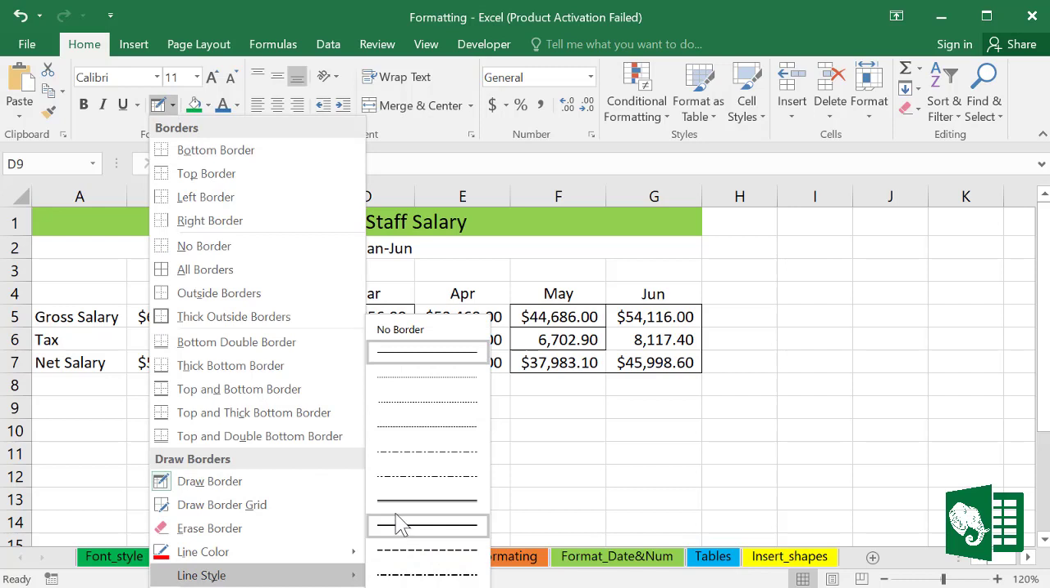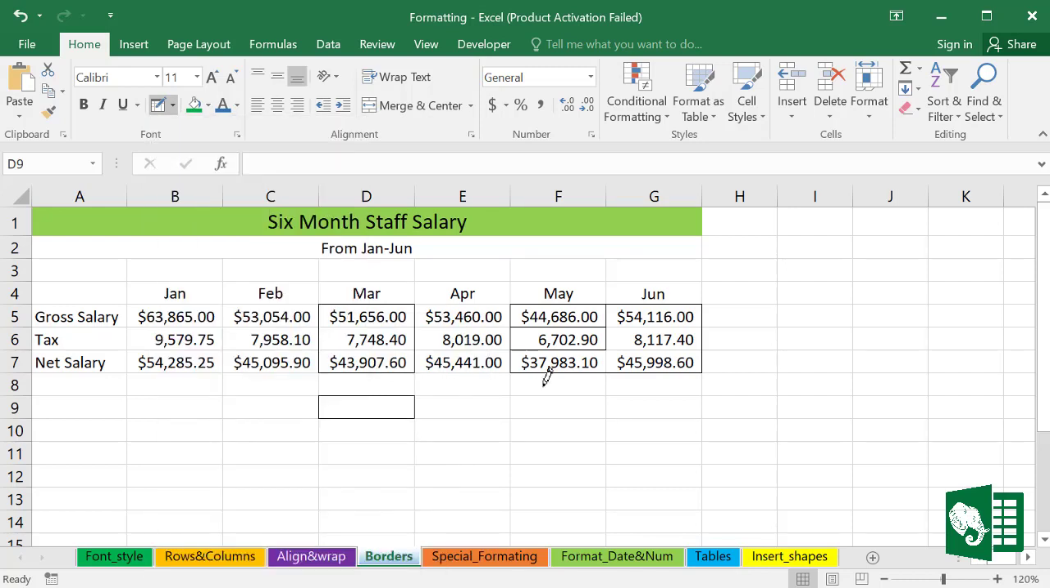Let's see it in action. Let's select this line type and the color is red. So it's great.